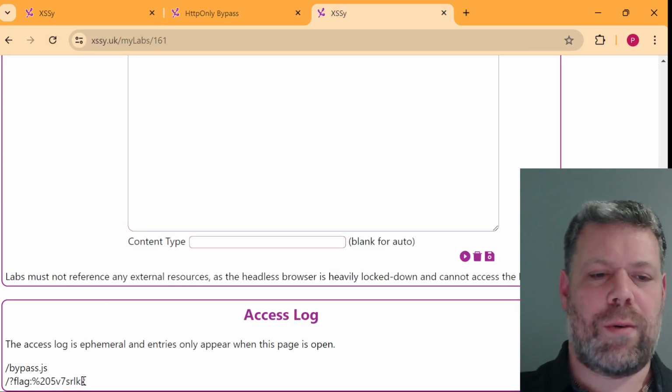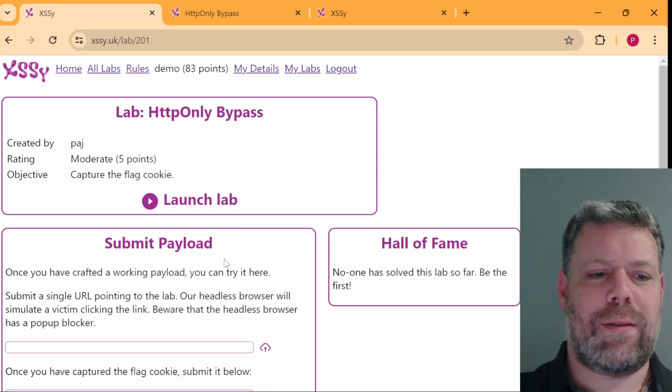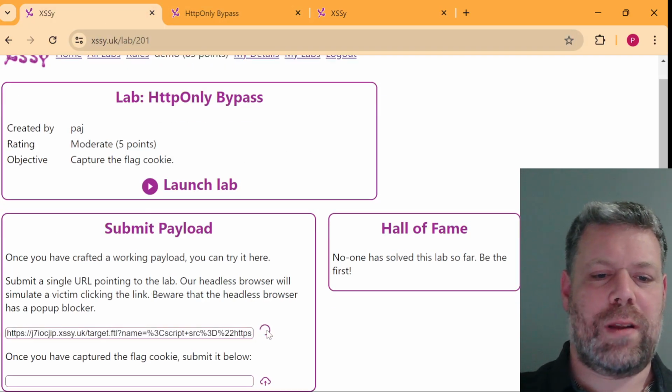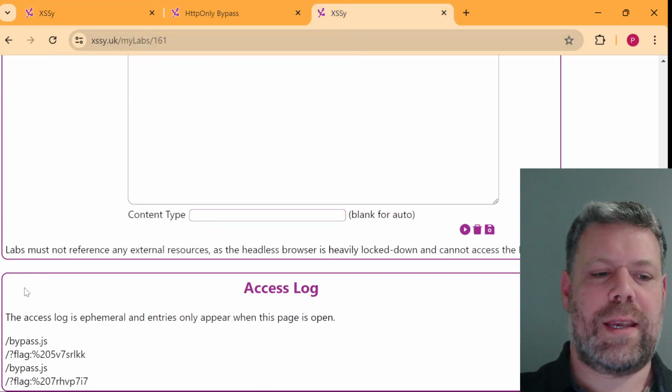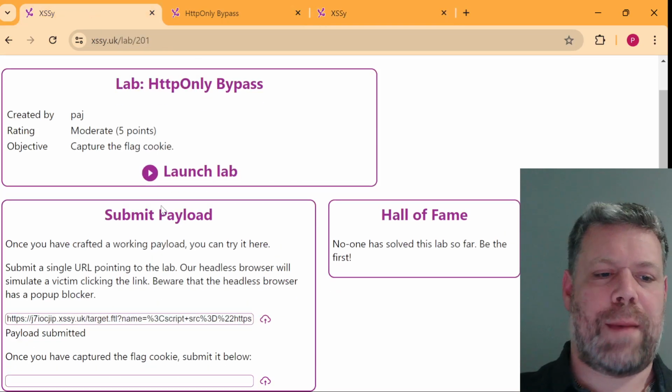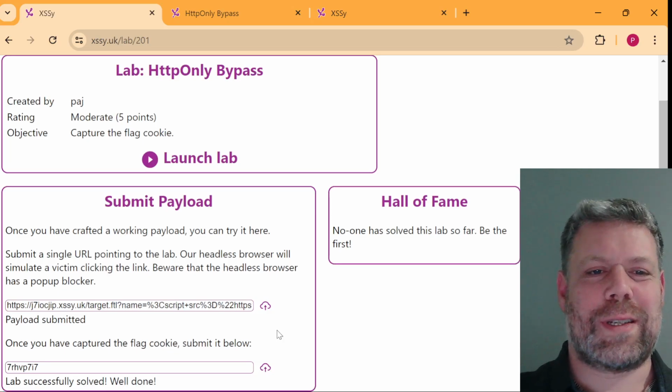Okay, so we've got some of the way there, but of course at this point we've only stolen our own cookie. What we need to do now is submit this to the headless browser. Okay, so now that's run, let's check our payload hosting, and we can see we've got another flag here. So let's grab that. That's the lab page. And there we go. We've successfully solved the lab.